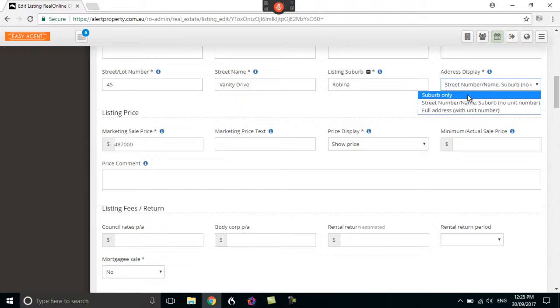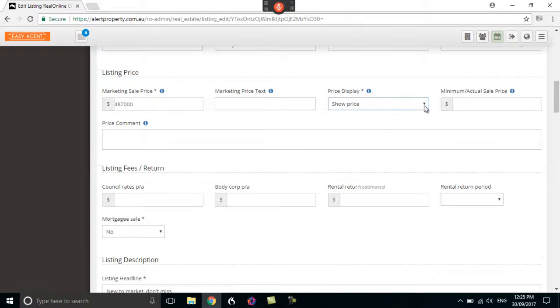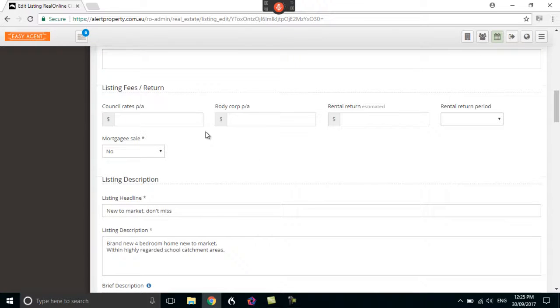Here you also have the option on the listing address. If you have a discrete listing and you don't want to advertise the full address and so forth, you can either name just a suburb, or you can do suburb only. So you do have discretion there depending on the property. Your prices, you can also change whether it's just price only, or you can put price text if it's an auction or offers over, etc., or you can just take the price off altogether. So we've got a bit of flexibility there.